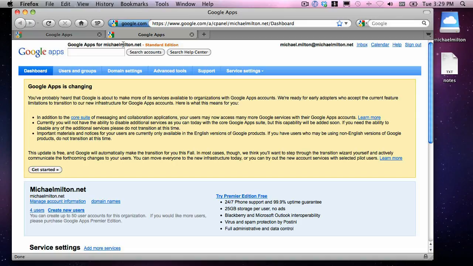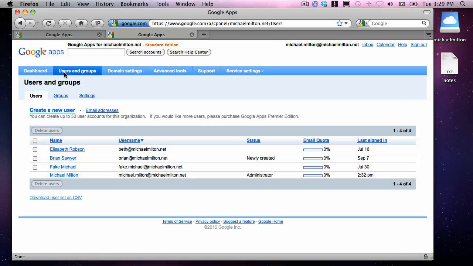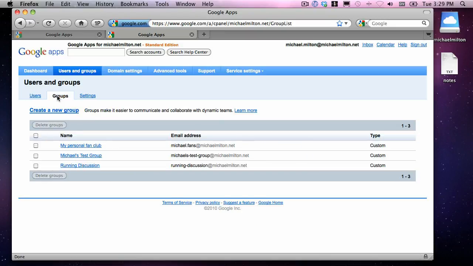In the standard edition, again, we're looking at michaelmilton.net, which is my personal domain name, which I've attached to a Google Apps Standard account. If I click on users and groups, I can see groups as one of the tabs available. And this is a quote-unquote group feature that is really only available to me. I am an administrator who is logged into the control panel, looking at the option to create a new group.